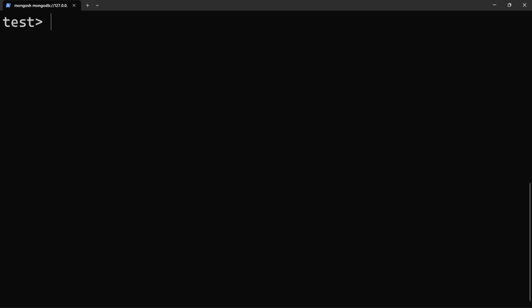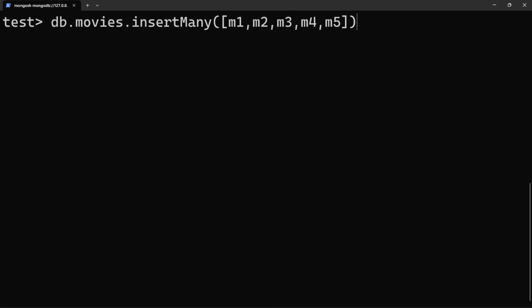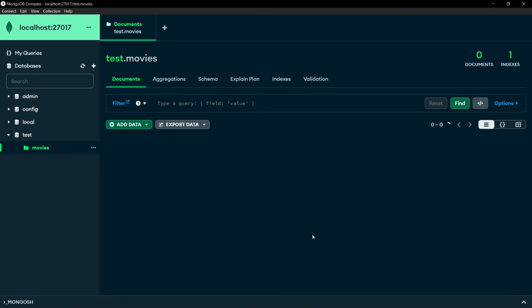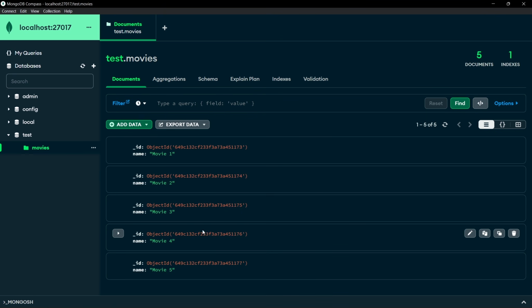Okay, so let me create my documents one more time. Show collections, hit enter. We already have this movies collection right here, so I'm going to write db.movies.insertMany, and I'm going to provide my M1, M2, M3, M4, and M5. I'm going to hit enter right here, hit Control R. So here you can see we have all of these movies.